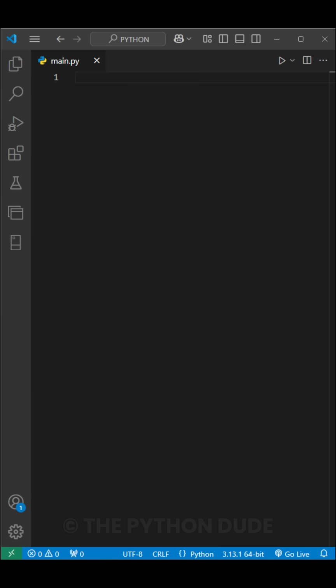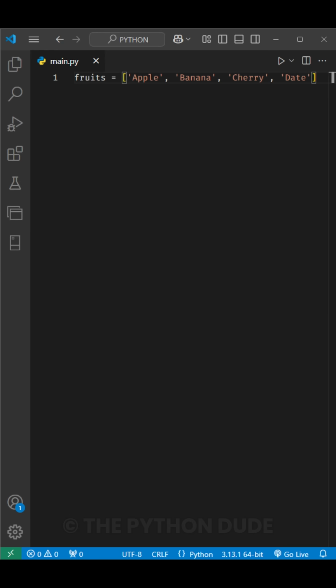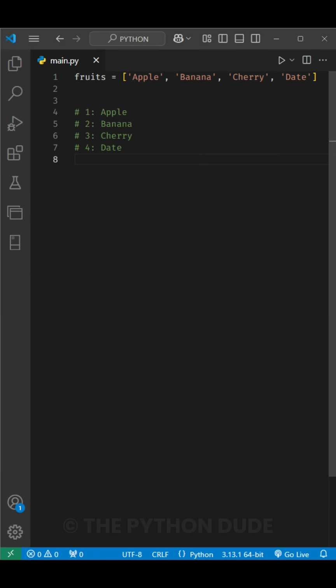Today, I'm going to share a very cool trick that every Python developer should know about. And if you're a beginner, you might not even know about this. Suppose you have a list of fruits, and you want to print each fruit with a number starting from 1.